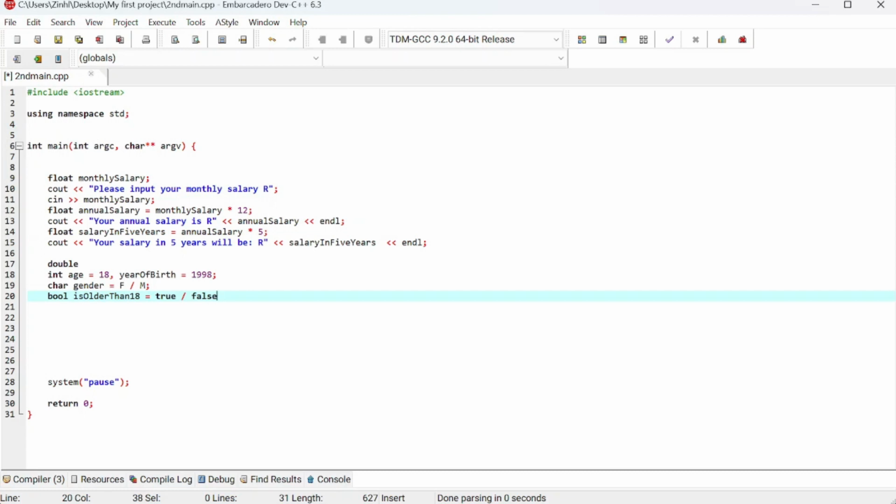So the basic data types that we normally use in C++ are float and double, which are both used to hold your decimal numbers, but double has more capacity to hold more decimal numbers than float. It is your int, which is used to hold your whole numbers. We have your char, which is used to hold characters, and then we have your bool, which is used to say whether something is true or whether something is false.